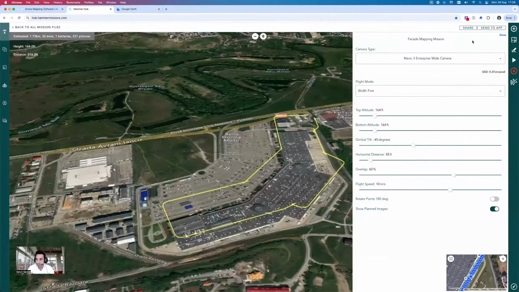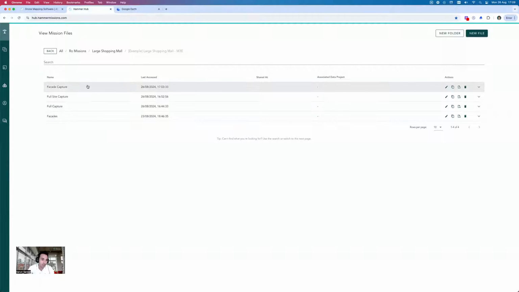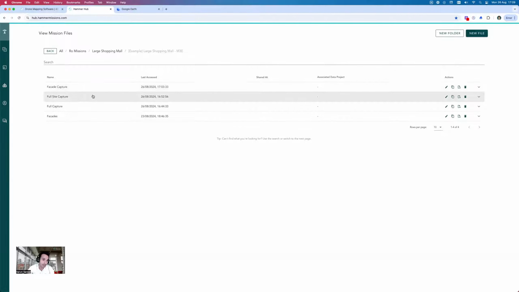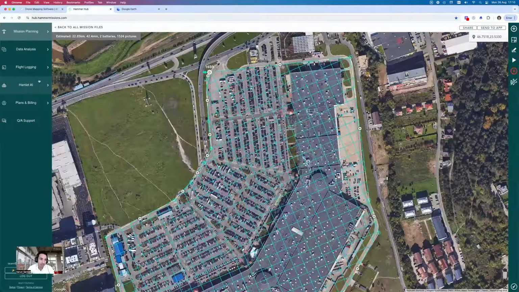Right, so we have our flight plans ready, and now I'm going to hand over to Dan, who's going to be flying these missions. All of the missions are stored in Hammer Missions in the folder that we set up. Any one of these missions set up in this folder, I can bring Dan into my team in Hammer Missions. And once Dan is a part of my team, I can share this mission file with Dan.